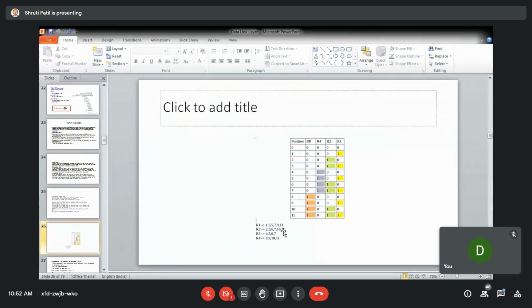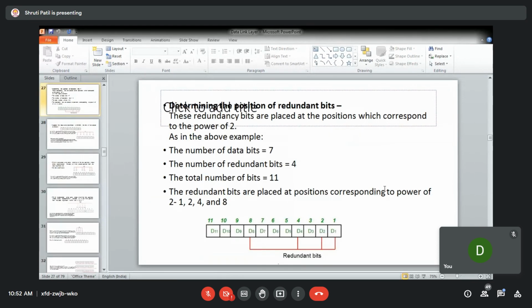We'll see this same thing when you want to add the redundant bits. Like, there are 4. Now we know that for the example where we have 7 bits, you require 4 redundant bits which should be added. And what will be the position of those bits is... Is the PPT visible properly? Yes, ma'am. So this is the position.